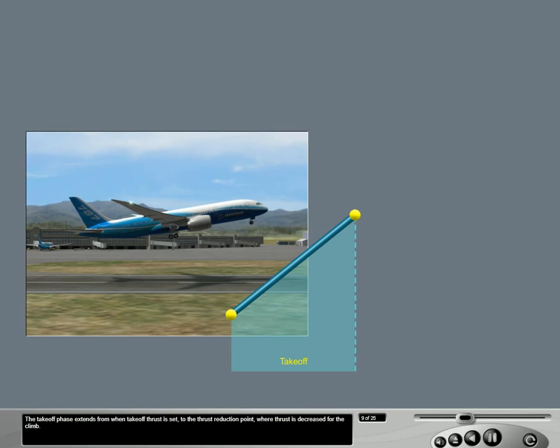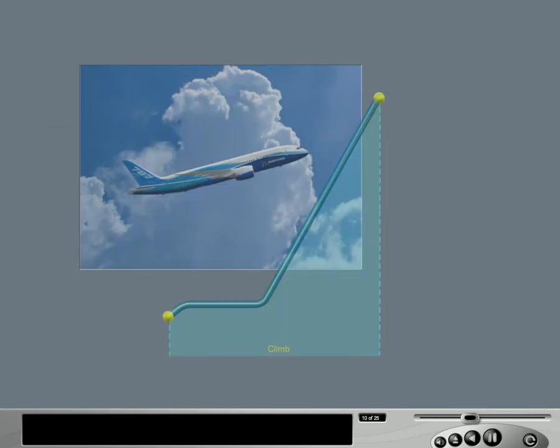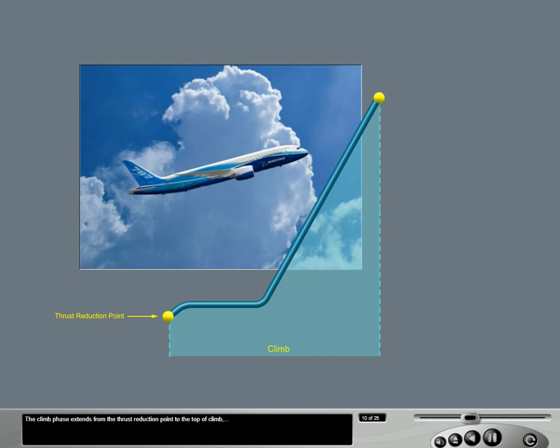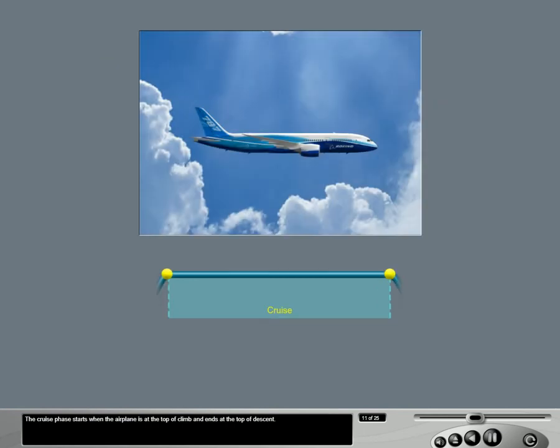The takeoff phase extends from when takeoff thrust is set to the thrust reduction point, where thrust is decreased for the climb. The climb phase extends from the thrust reduction point to the top of climb, and also includes periods of level flight before the airplane is at cruise altitude. The cruise phase starts when the airplane is at the top of climb and ends at the top of descent.